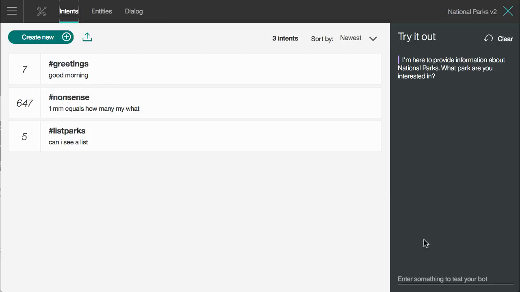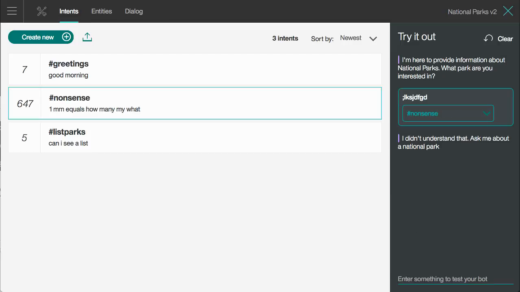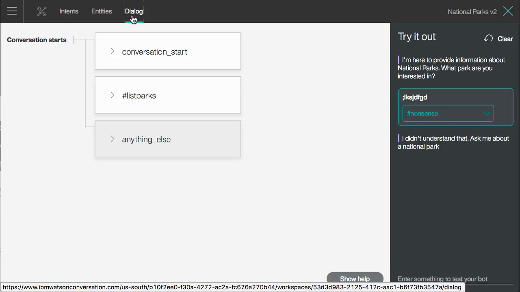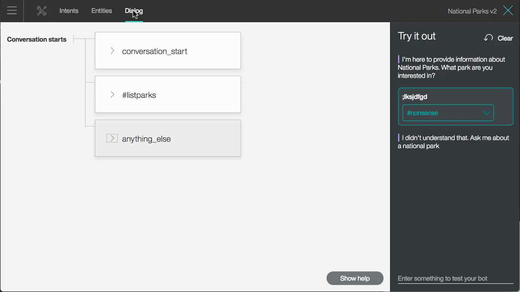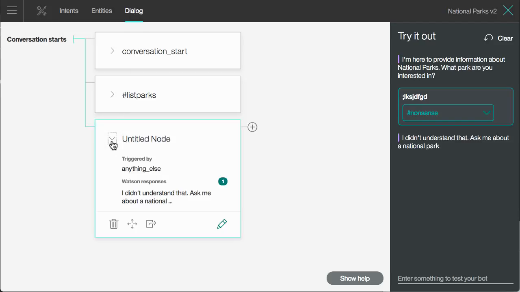Now if we try this out, I can type something like this. And as you can see, it was classified as nonsense. So this is really nice. We didn't have to change our dialog at all. Since none of our nodes have a condition that matches nonsense, it just automatically falls through to the anything else node, and hence why we see the anything else response.